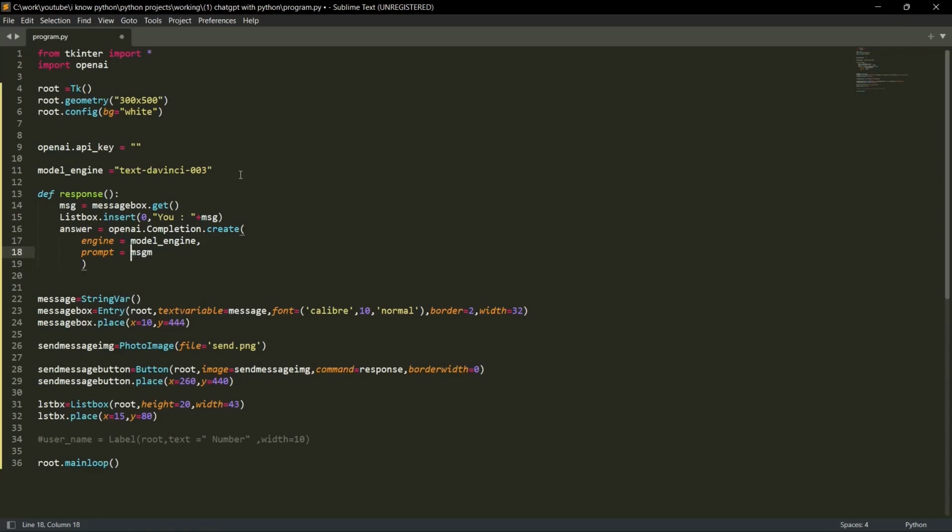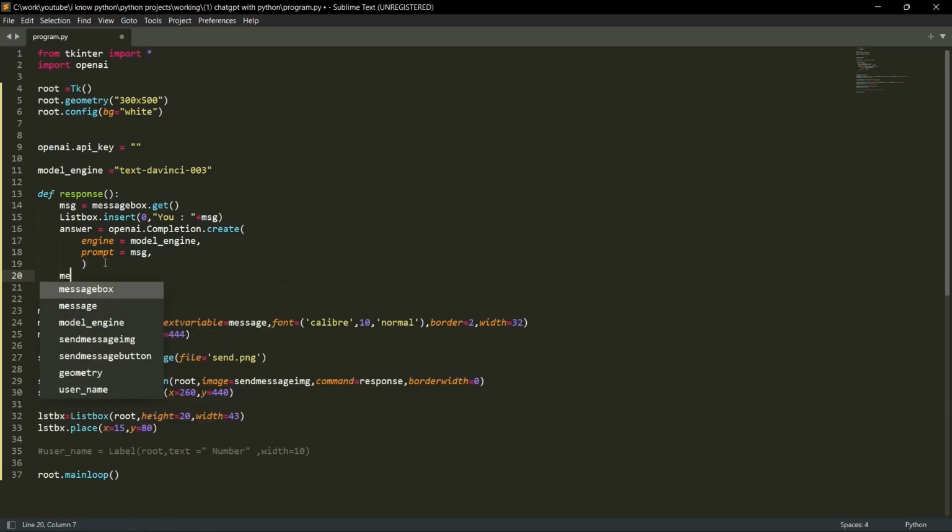Let me quickly explain what is happening here. This openai.Completion.create command takes the following parameters. First is the engine, the AI model that we are using. Instead of creating a variable, you can just write the AI model over here. It's up to you. Prompt is actually the question or the text that you want to ask your AI. These are the compulsory parameters. There are some other parameters also that you can check on the official OpenAI API page, but these are sufficient.